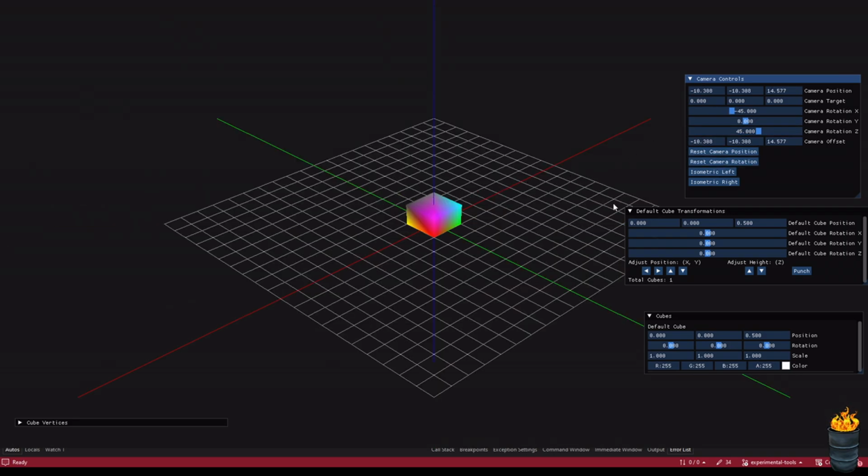In the default cube transformation window, I added these arrow buttons to move the cube around. Left and right, forward and backward, as well as up and down.